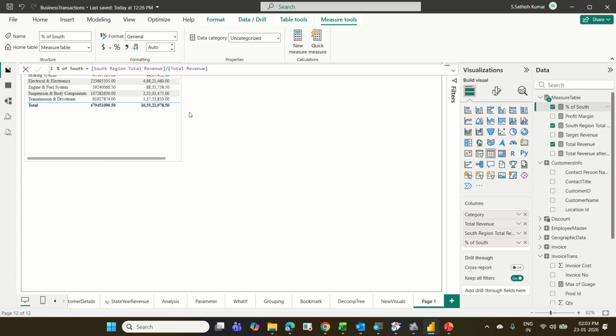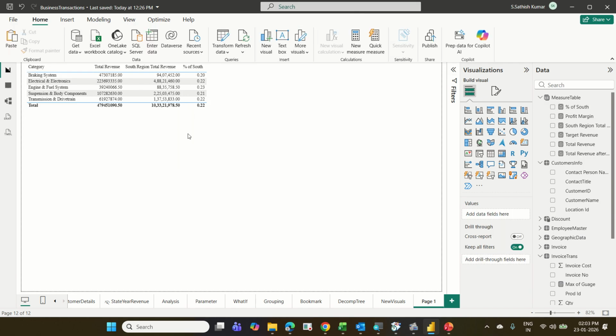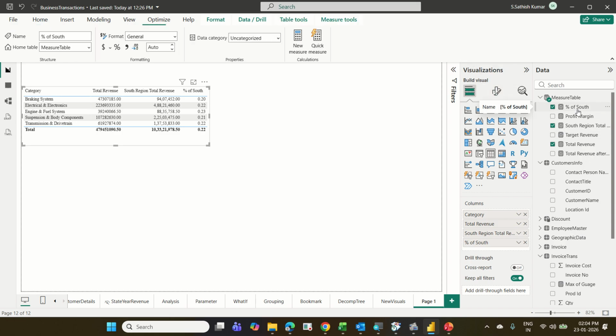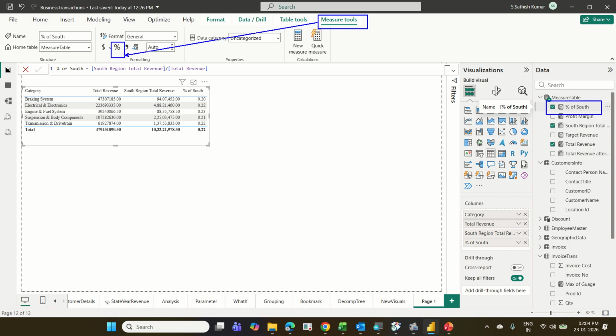I dragged and dropped this to the table, but unfortunately I will put the table somewhere else here. It's saying 20%, 20%, 21, 21, 22. How can I convert this into a percentage format? Either you can format that in measure tools or you can go to the format of the visual also. Click on the percentage of south region, this is the measure. Select that measure. Go to the top, measure tools. Under measure tools, you can see there is an option of percentage. You can click on that percentage.